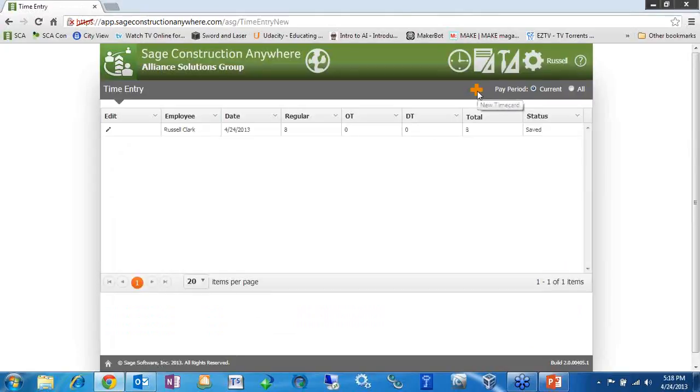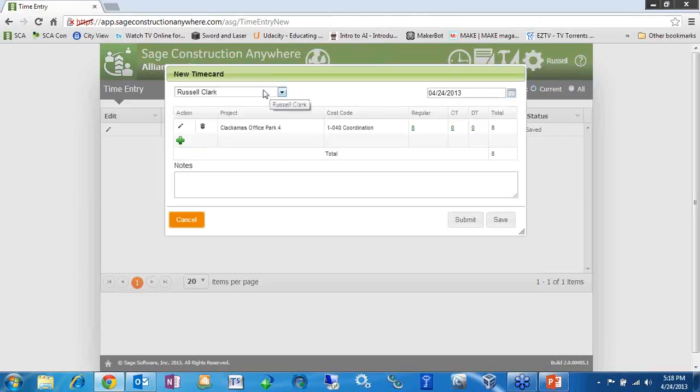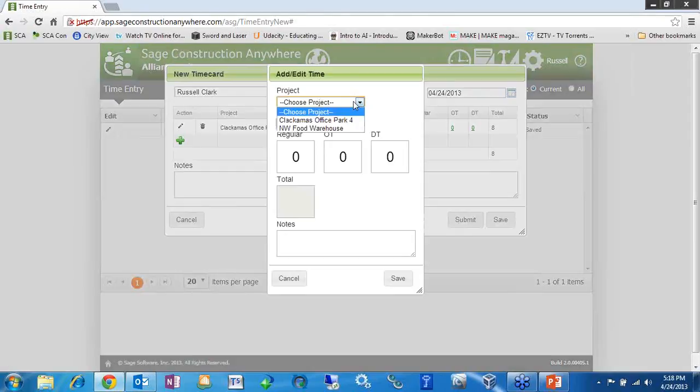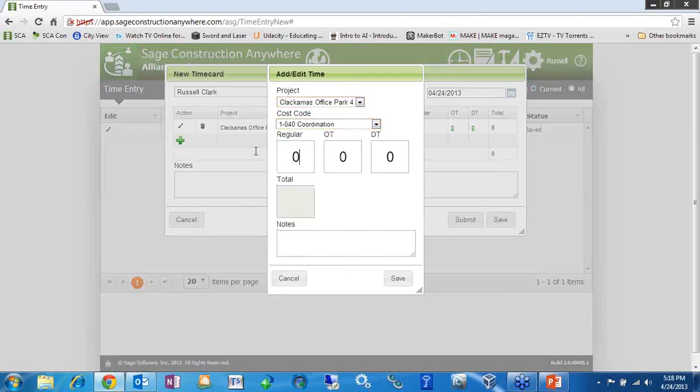So I can easily just click on the plus. And then I have my time card for the current pay period. I click on plus, and I choose my project, choose my cost code list, and then I choose the actual hours. And you've got regular, overtime, and double time.